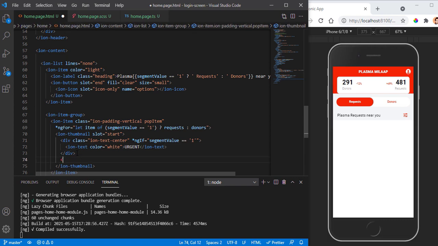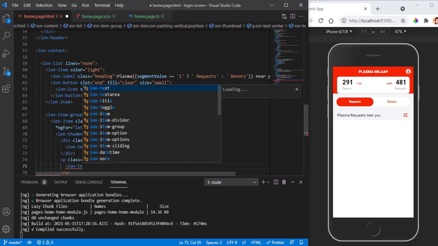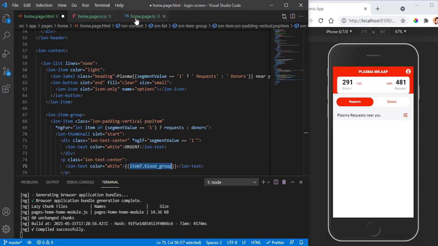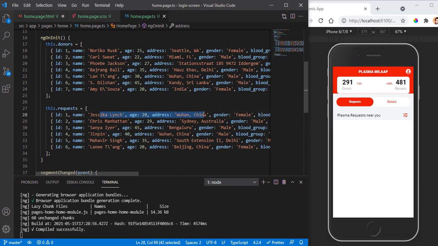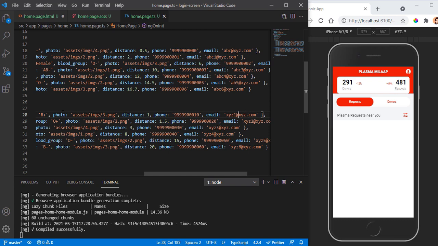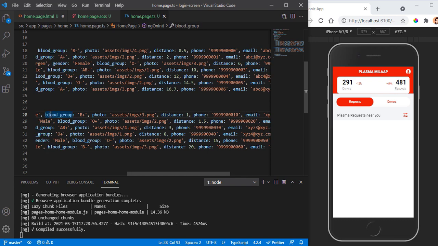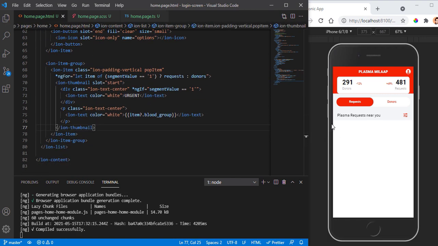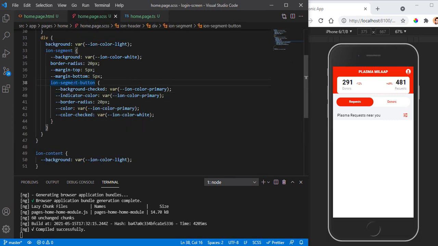Alright, and after the div, I'm going to work with the p tag. Same class will be ion-text-center, and within that I'm going to work with the ion-text, color of which will be white, and the text will be item.bloodGroup. This is how we use the data from that particular JSON object. So out here the request data will be called, and we have the blood group out here. Where is it? This is the blood group which we are using. This is the property which we are using out here. Alright, so I hope you get it. Still not showing anything out here because we have given the color as white everywhere. Alright, that's fine. Now let's work on the design of it.